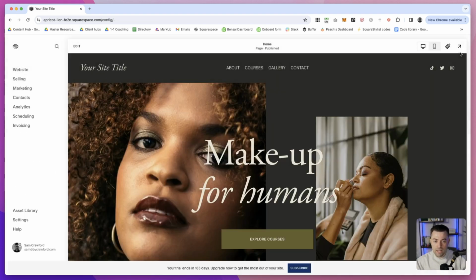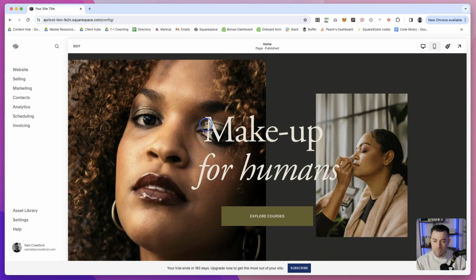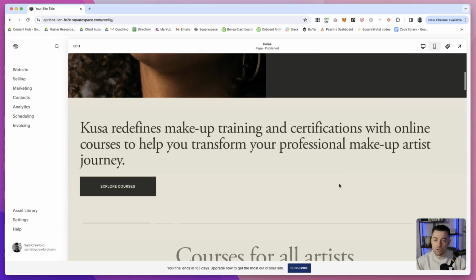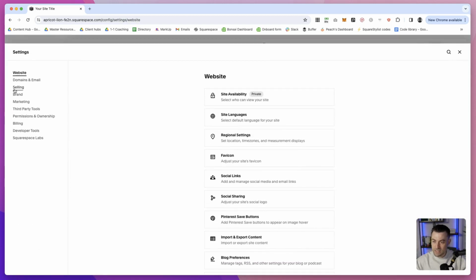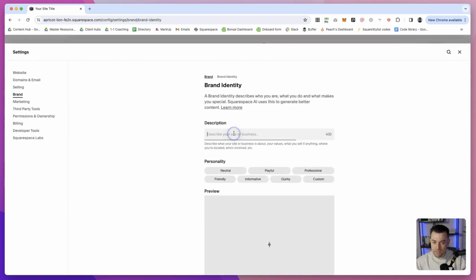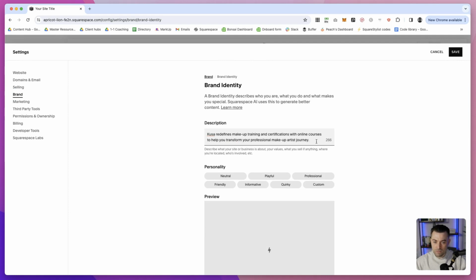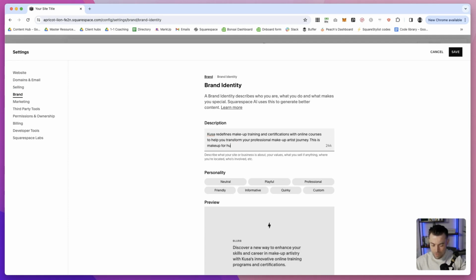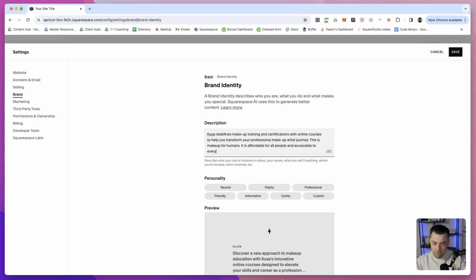So we'll just check out what this template is. This is makeup for humans. Let's see if there's any more context. Here we go. So we'll grab that. Settings, brand identity. And we'll say, there we go, this is makeup for humans. Maybe we give some more context. It is affordable for all people and accessible to everyone around the world.